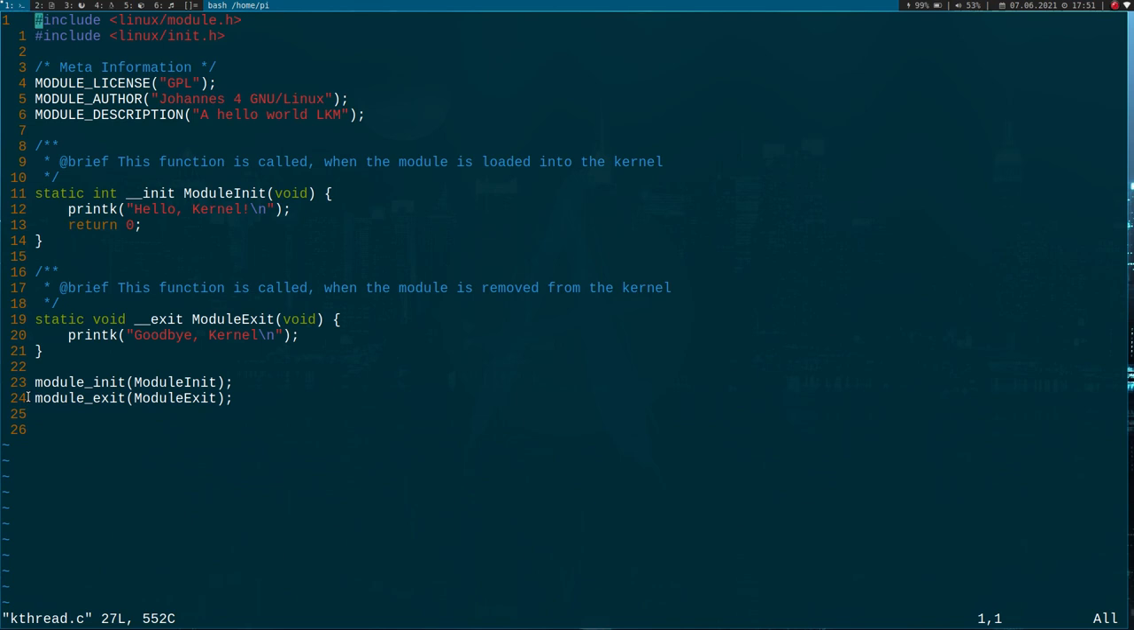This is just the source code for a simple Linux kernel module, which will print out hello kernel and goodbye kernel to the kernel's log. First thing I will do here is change the description, and then I will tell you what I will do with this kernel module. So module description: a simple example for threads in a Linux kernel module.